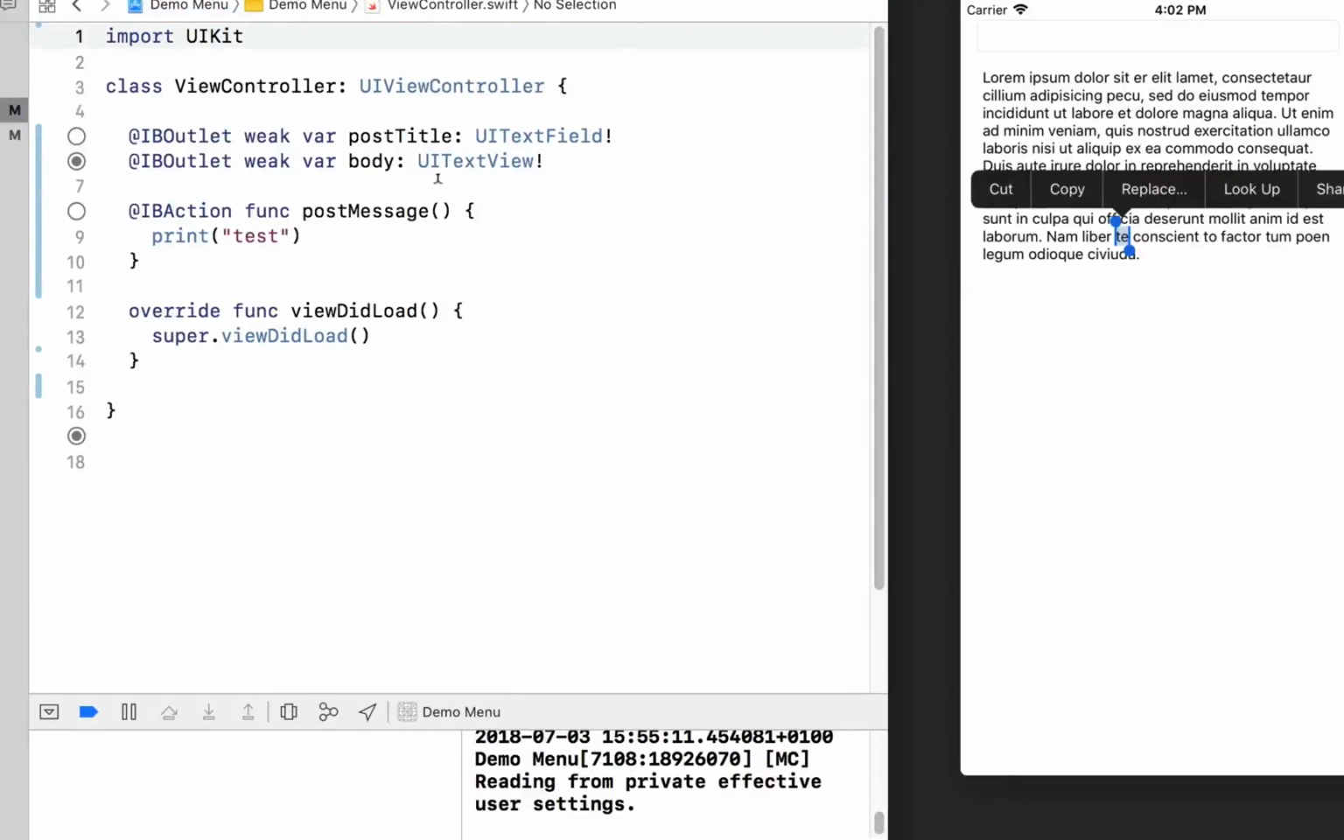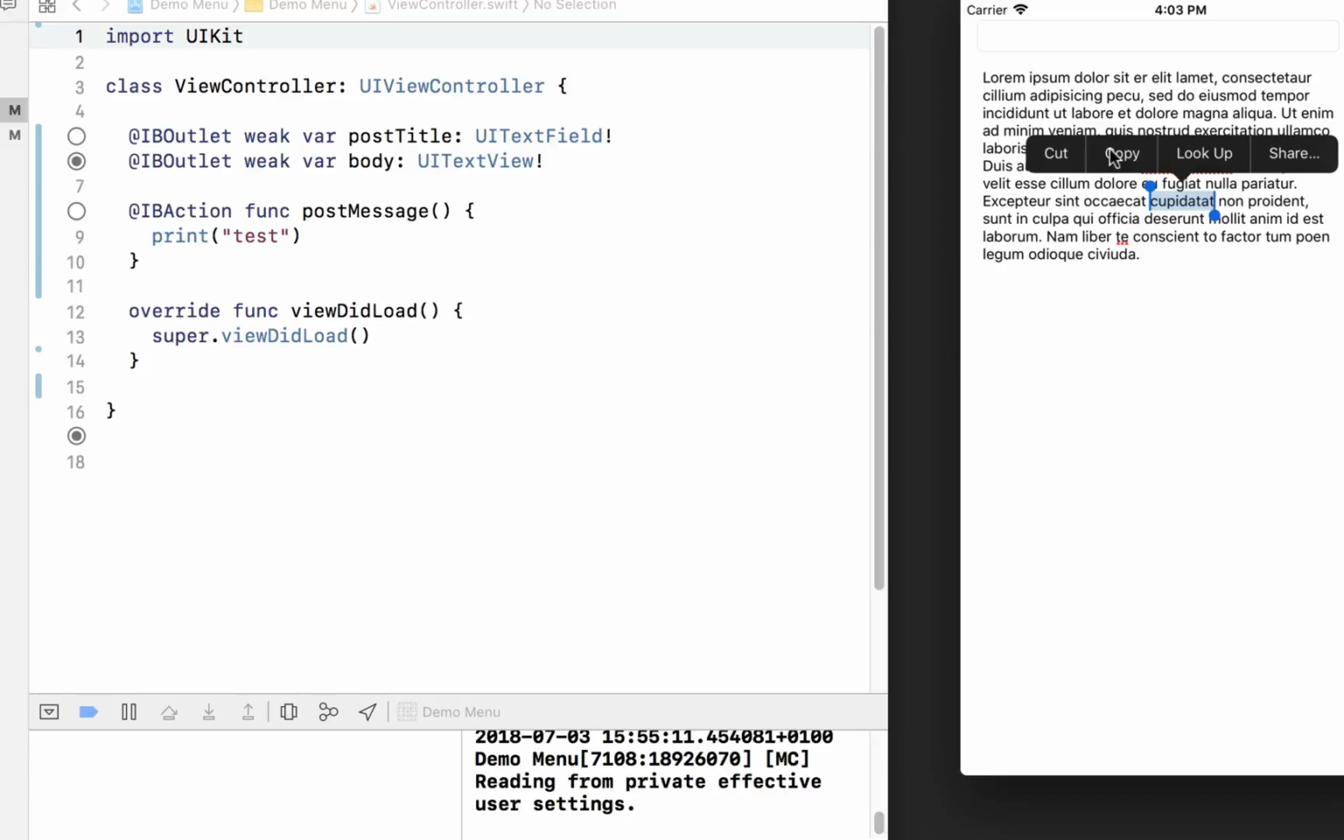Hello, and in today's iOS development quick tip, we're going to take a quick look at customizing the editing items context menu within your app. So, what am I talking about? Well, I've got the simulator open here, and I've just got some basic text here, and it's this menu that contains, when I select some text, cut, copy, lookup, and share.